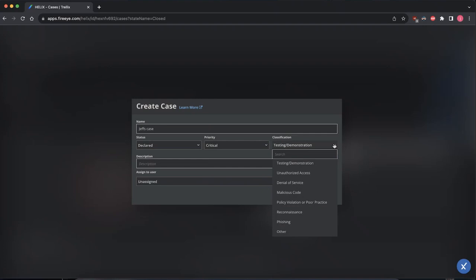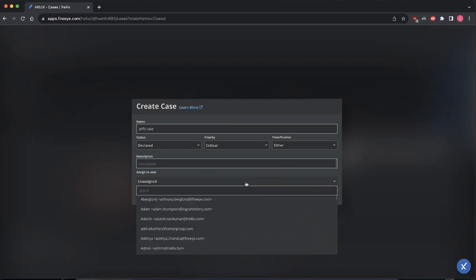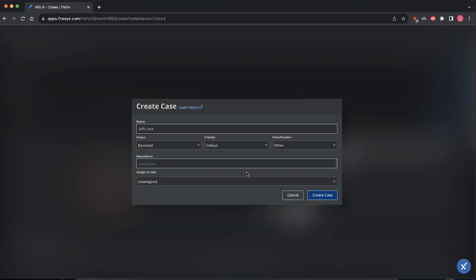Classification, you know what? This is more other than anything else. Description. We want to be nice to our coworkers and to ourselves, just in case we forget what this case is all about. And then lastly, we can assign this to a user. I'm going to go ahead and assign it to myself. That is just one example.